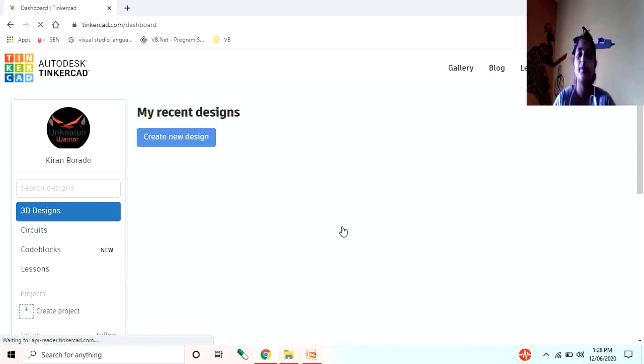Okay, so the page is loaded. This is the dashboard of your account that is open. As you can see, you can set up lessons. You have Blocks, you have Circuits, you have 3D designs. Actually I want to do the simulation of my embedded system, so I will click here on the left side on Circuits.